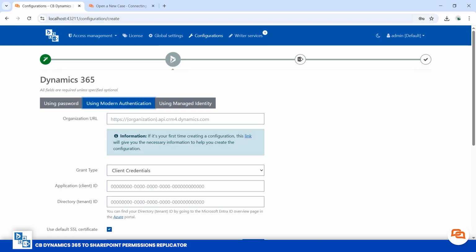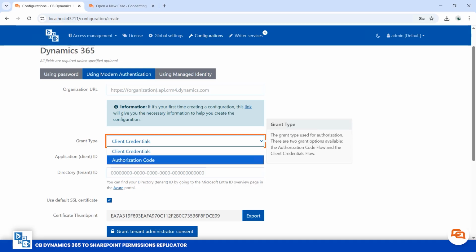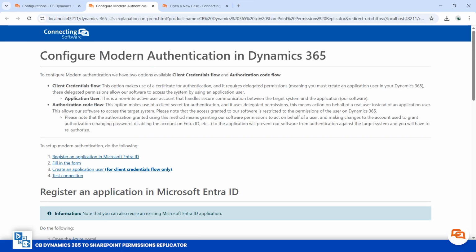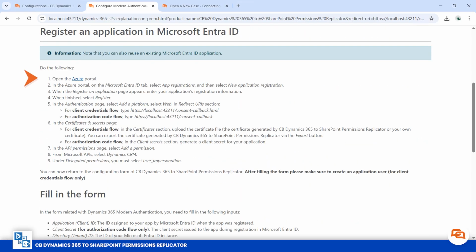With Modern Authentication, we offer Client Credentials and Authorization Code Flow. For now, we will use Authorization Code Flow. You can click this link for step-by-step instructions on how to connect using Modern Authentication. As we can see, the first step is to create an app registration in Azure.